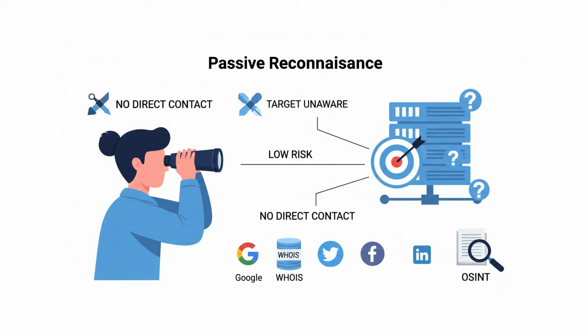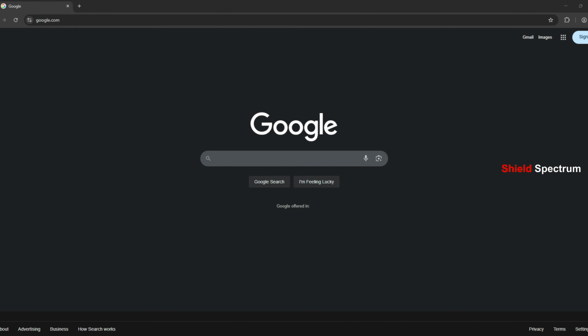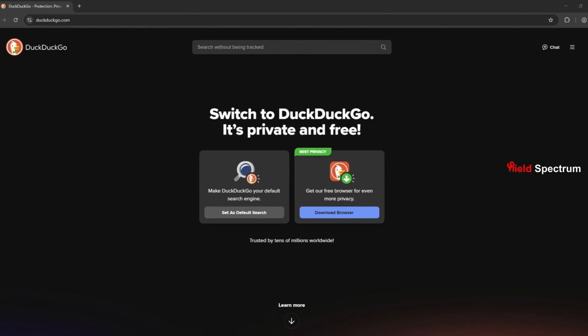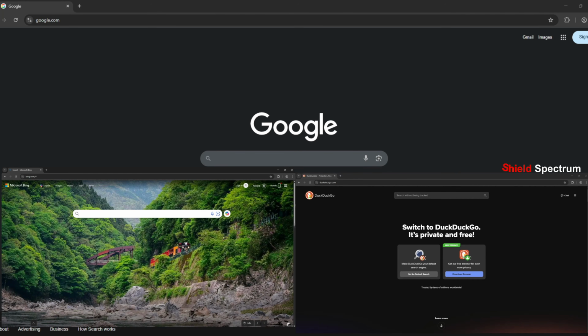First, we start with passive reconnaissance. You use passive recon at the beginning, especially when you want to stay stealthy. Here, information is collected from public sources only. The chance of being detected is very low because there is no direct connection to the target. In this phase, we use multiple search engines, such as Google, Bing, and DuckDuckGo, along with several other search platforms.